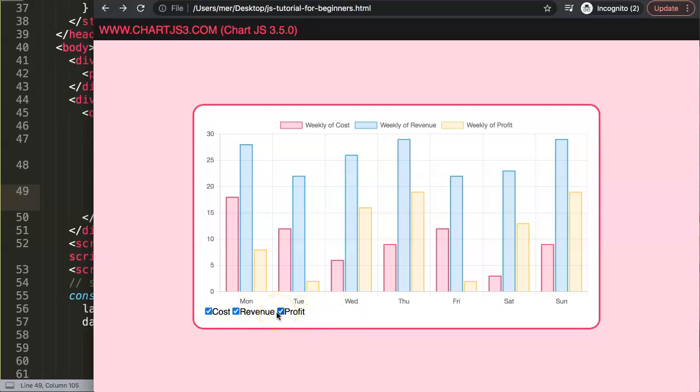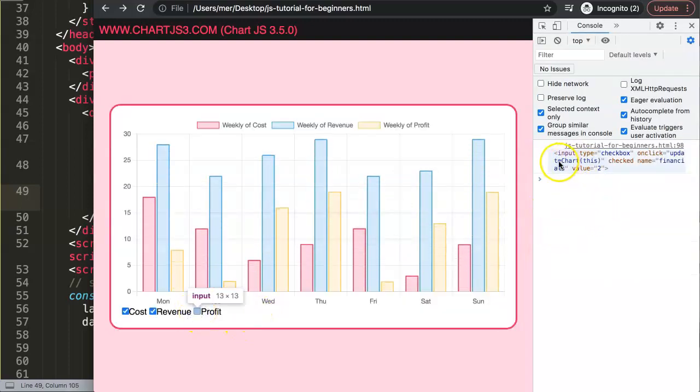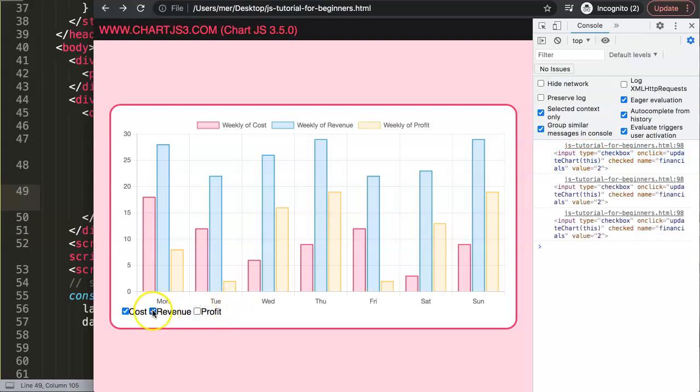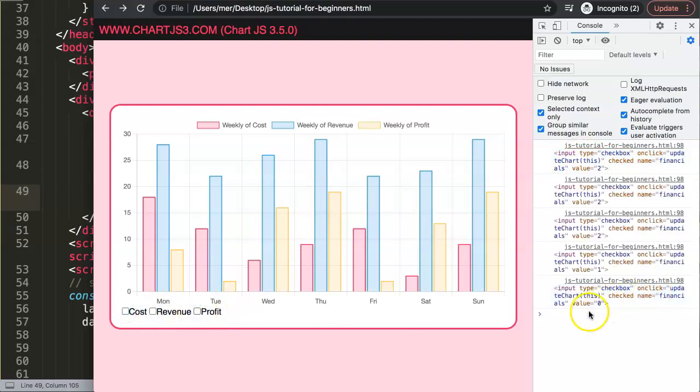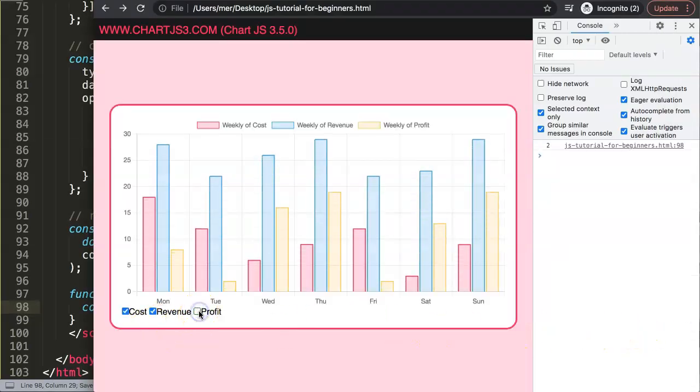What we want to do now, if I open up my console log, you can see if I refresh again and I select this, we're grabbing the entire this value, or basically the input, which is this specific item here. This checkbox is the value number 2, which is correct because the profit was number 2, this is number 1, and cost is number 0. So what we want is not the data, which is the entire input, but data.value. If I save this now and refresh, we can see that we only get the specific value item.